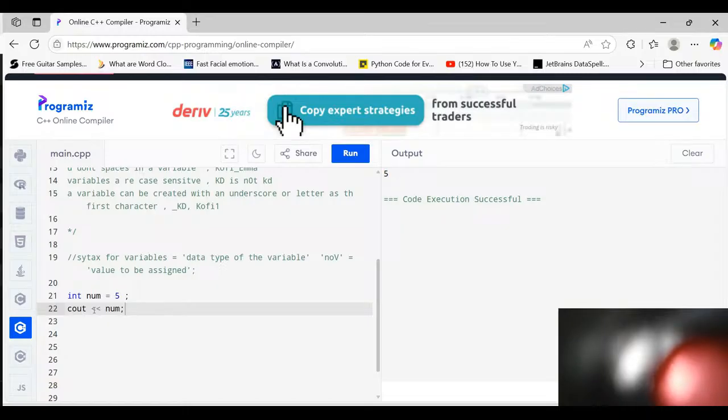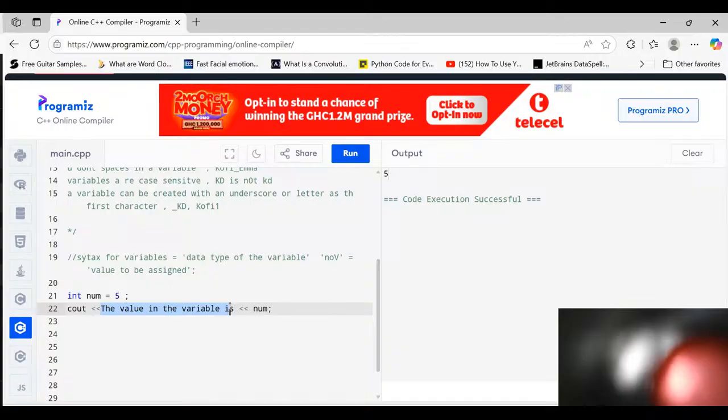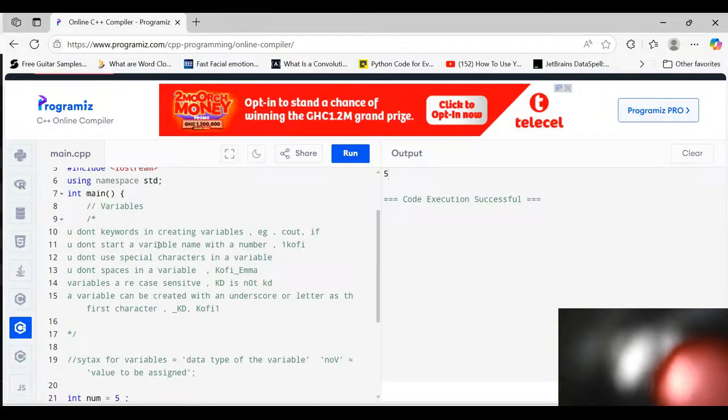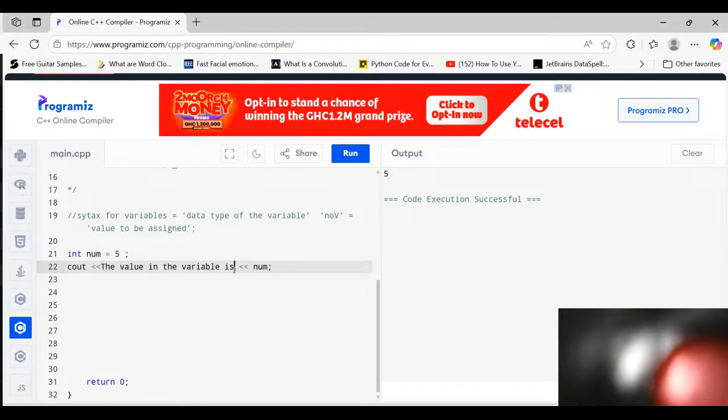You could decide to add more stuff to make it more interesting by saying the value in the variable is. Because the computer does not know this, there is no variable introduced yet, we have to string them up. So the moment I space it out here and run and execute this code, what happens is that the value in the variable is 5.